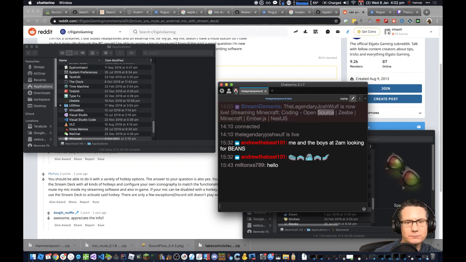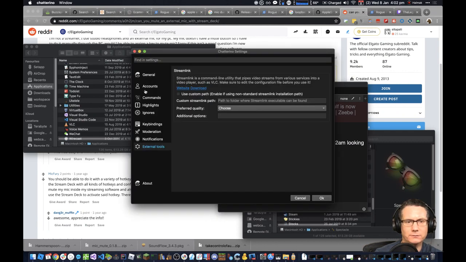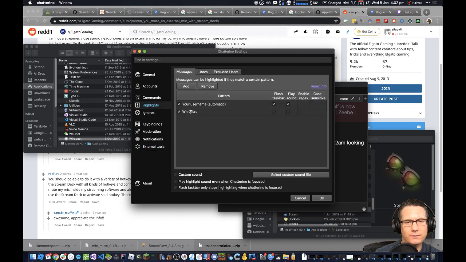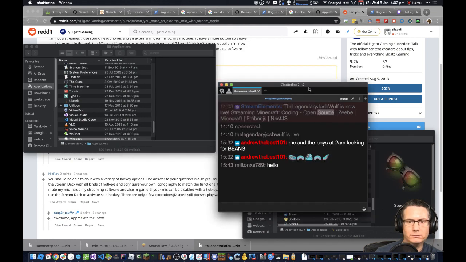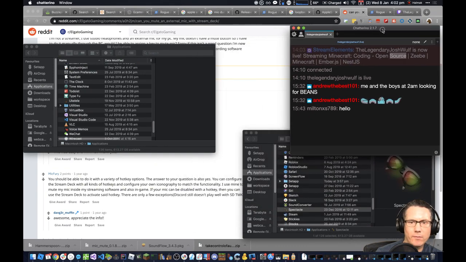What's this thing do? How to load the version information. I think there's a way I can have this like highlights. Add my phrase, nope. Delete, remove. Notifications. Flash taskbar. Close enough. Cool.